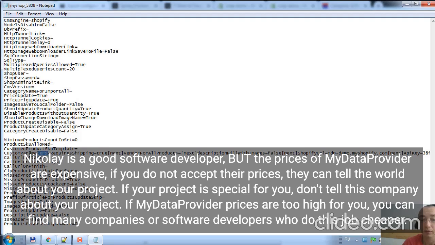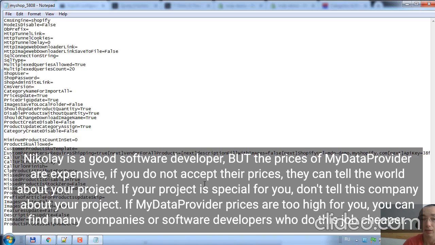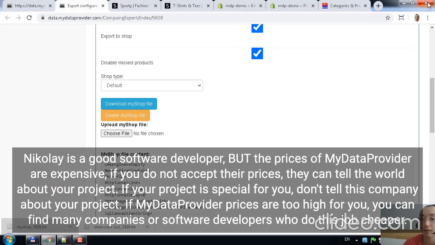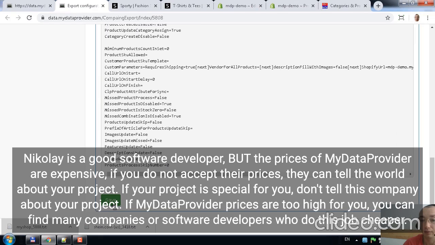it is a text file with configuration. You have here custom parameters, and you need to specify your Shopify URL. After that, you need to specify your key, replace it with your value, and replace the password also with your value. Save this file, and after that upload it to the application, and at the end press save.